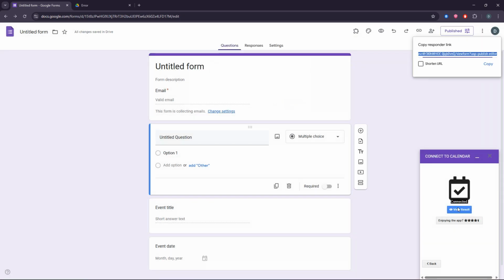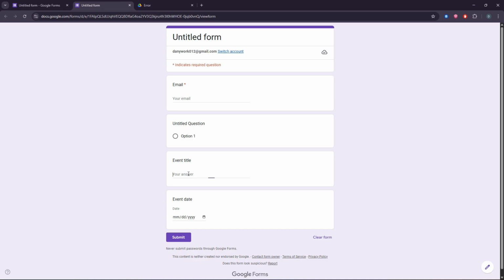Now, when someone fills out your form, you can enter an event name and date, and Google Calendar will automatically add it for you. It's a great way to stay organized and make scheduling effortless. And that's all there is to it. By following these simple steps, you'll be able to link Google Forms with Google Calendar easily and efficiently.